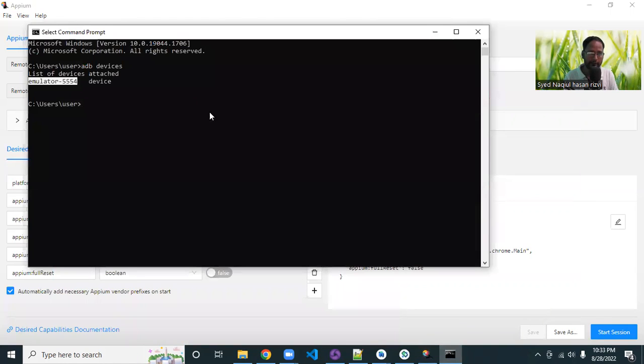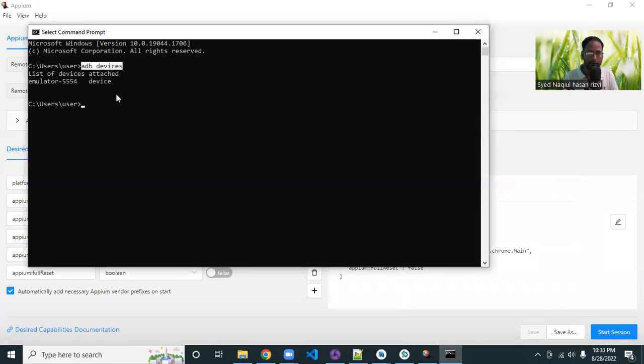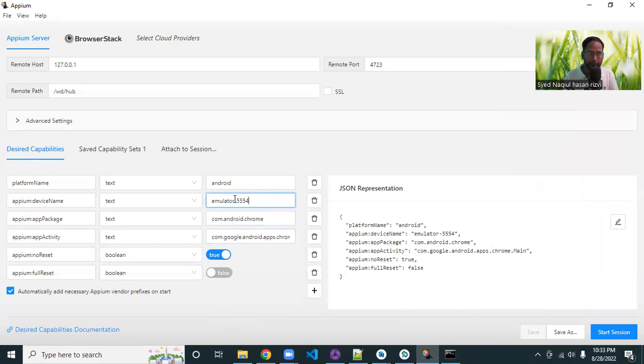Okay, one more interesting thing. This adb devices command will not run on your command prompt if you did not set the path correctly. If you did not set these three paths correctly, the adb devices command will not run. So don't forget to set the path in the environment variable. Okay, so I just put the emulator-5554 over here.